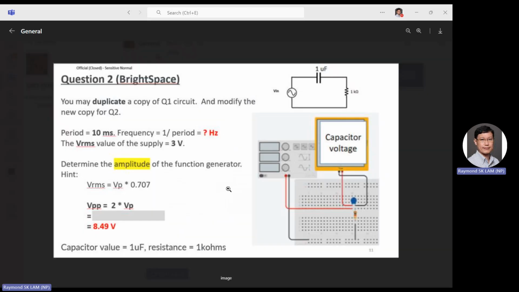Okay, I pasted this screenshot in the message. In case I should stop sharing the screen, you can refer to this.